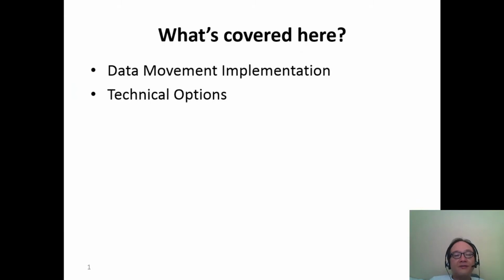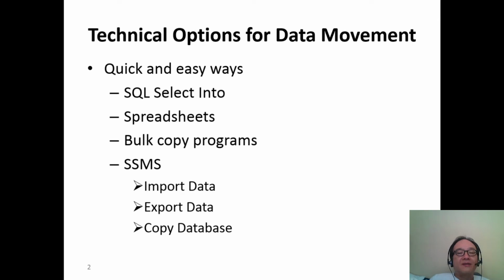In this lecture, we will look at some of the technical options that we can implement to move data. There are many quick and easy ways that we can implement to quickly move large volumes of data. They are very easy to use, yet they are very flexible and powerful. They are being used on a regular basis in the real world. We will look at some of them next.